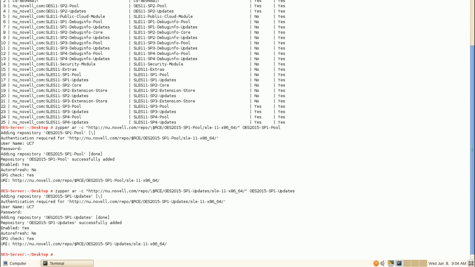I am using the beta repositories here, and as a result they are access protected. I have to authenticate to them as my OES activation code does not grant me access to the beta 2015 SP1 repositories. Once SP1 ships, however, you will not have to do this any longer.